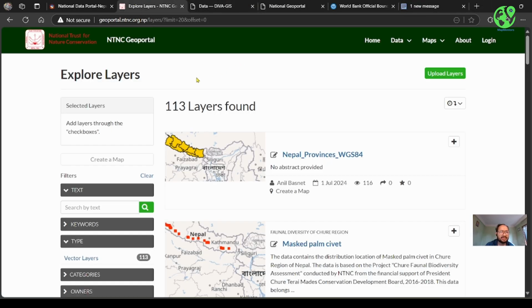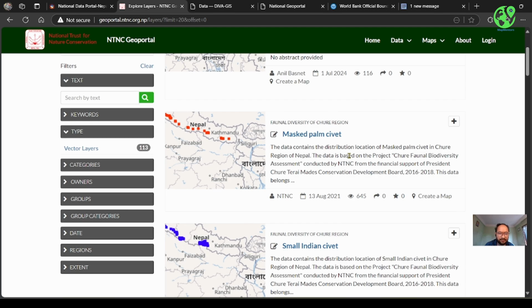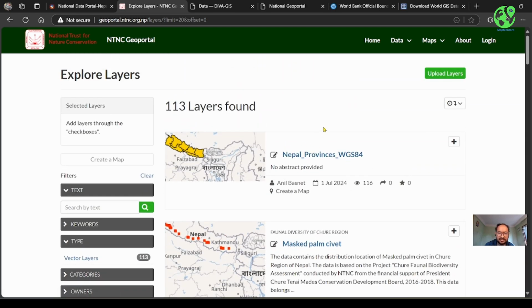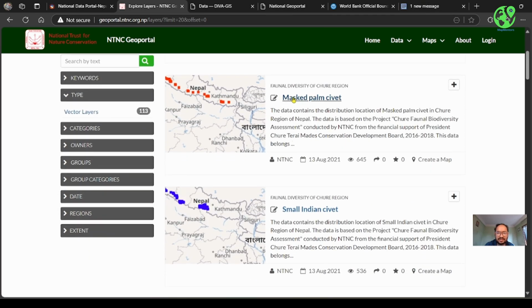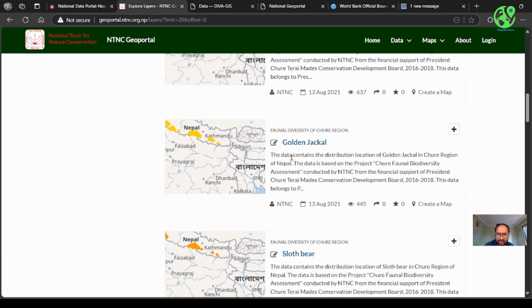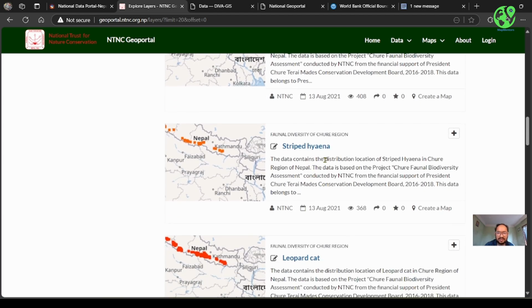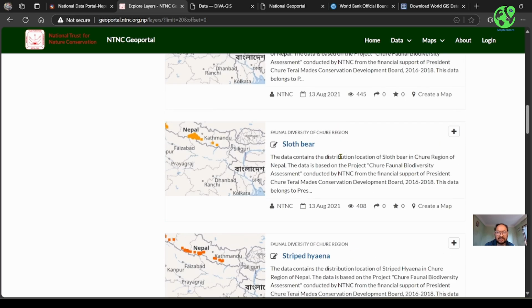And the next one is for Nepal's National Trust for Nature Conservation. This is the NTNC geoportal. You can find a whole lot of data, especially related to wildlife. For example, you can find a Nepal provincial level data set created by NTNC, and a lot of data sets are available here. If you are interested in working with wildlife, you may find this data portal interesting.